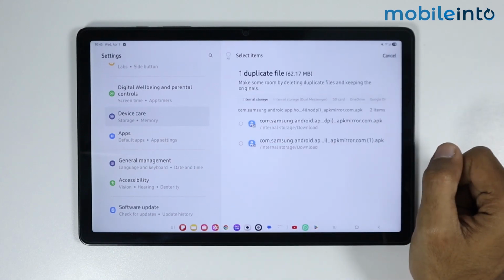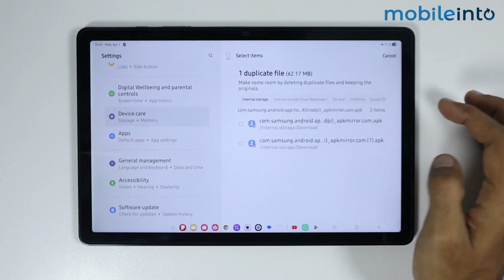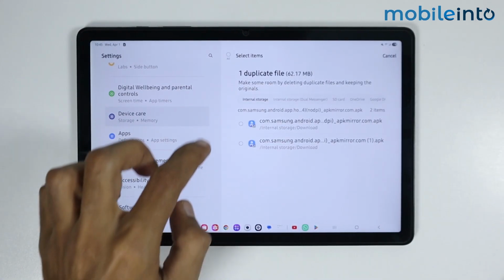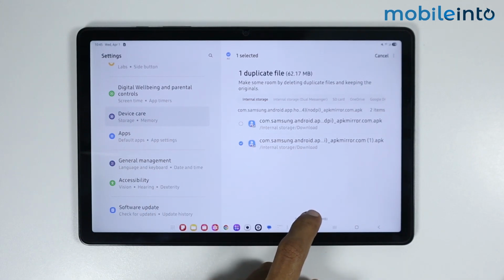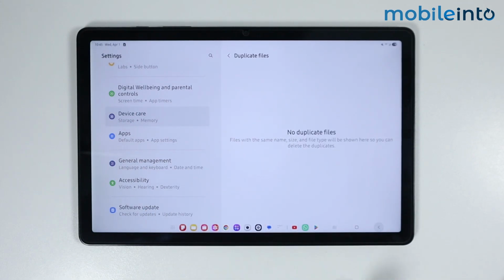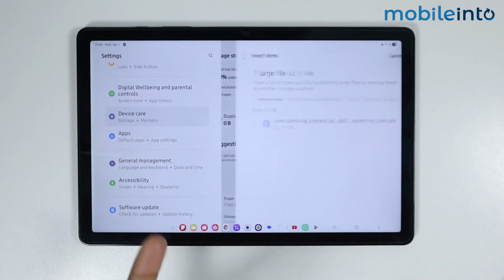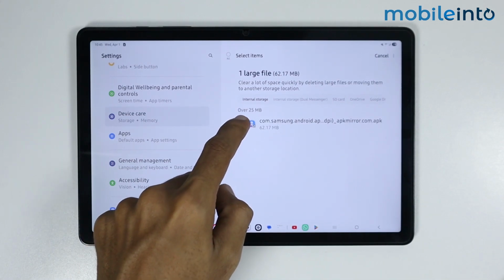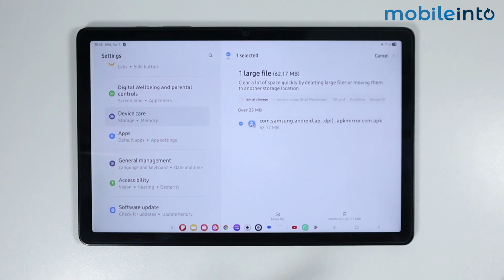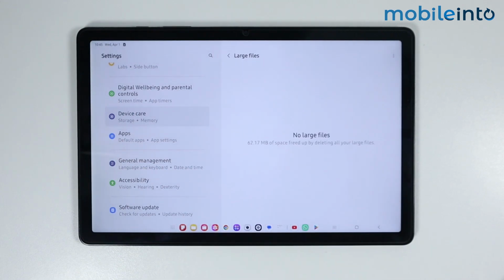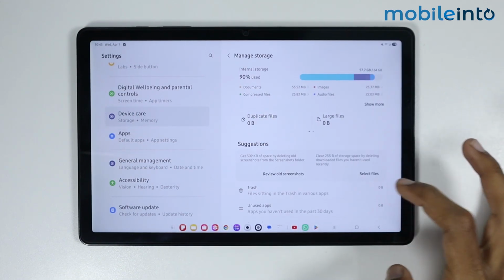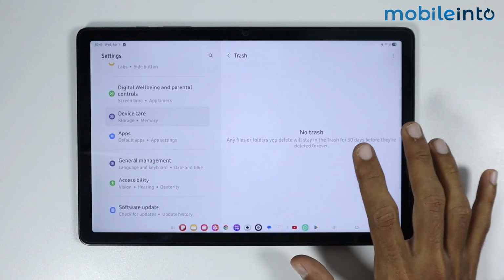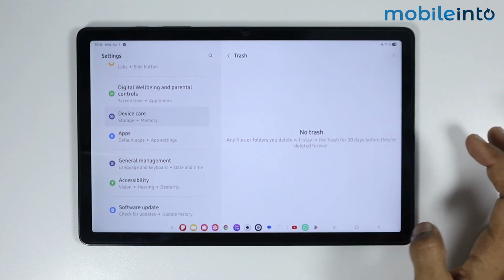Now just tap on Duplicated Files, and from here, if you find any duplicated files available, just select the duplicated file and tap on Delete. After that, just go back and tap on Large Files, and from here, just check all the large files on your tablet and delete any file which you no longer need. Then go back, then tap on Trash, and if there is any deleted data available, just remove it from here.